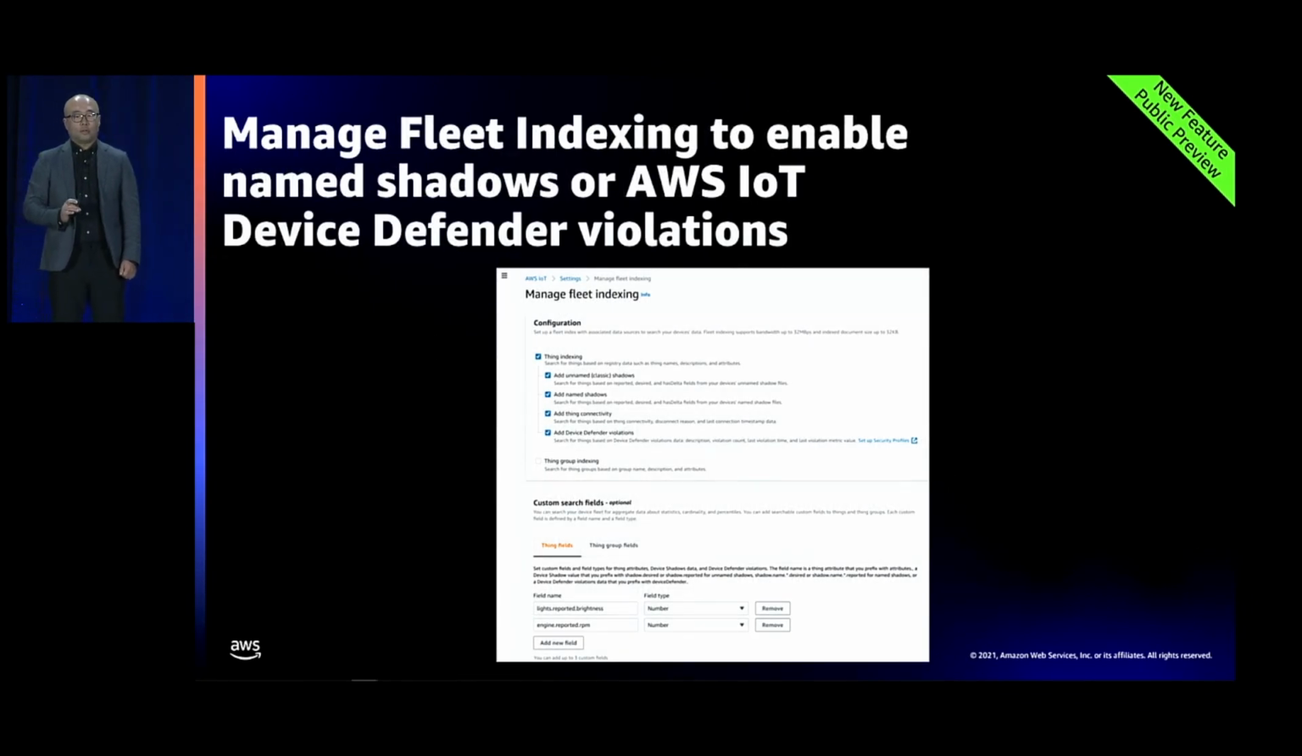I will walk you through how this new feature works. First, you can visit AWS IoT settings and manage the fleet indexing page. Then, you can enable named shadows or device defender violations based on your use case. There are 3 key actions you can perform from this step. You can create a thing group, perform advanced search, or aggregate queries.